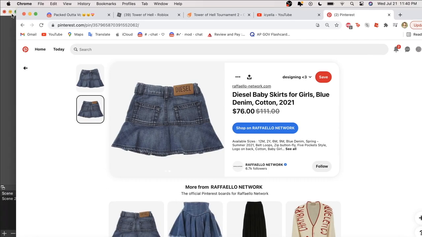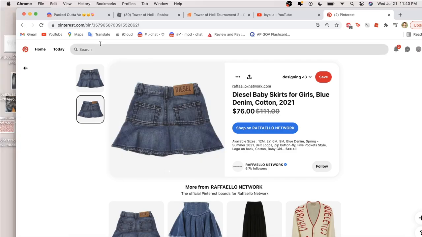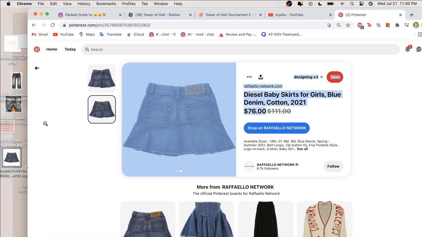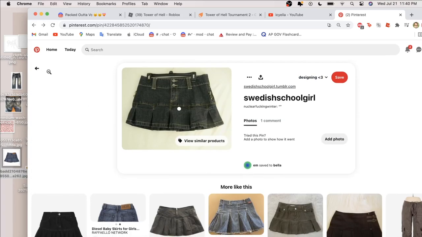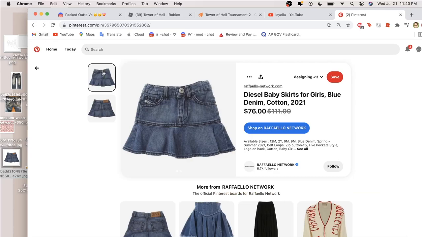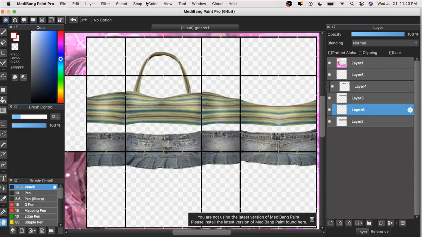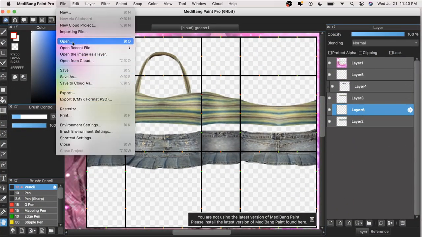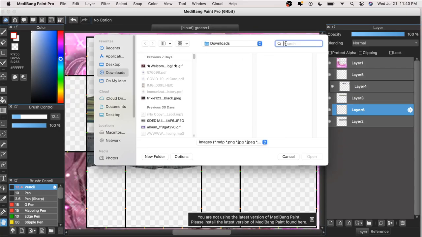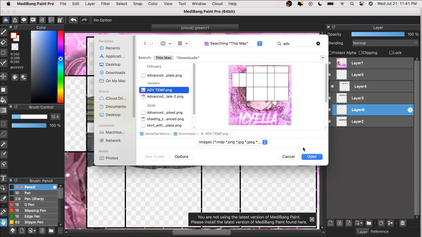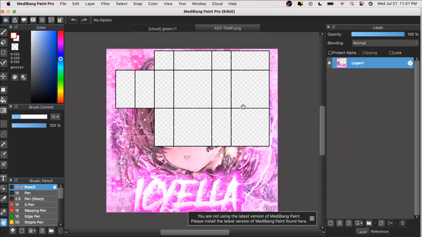So the first thing you're going to want to do is drag these pictures to your desktop, like so. And now we're going to go to Medibang, open new, open, and I'm just going to open my advanced template, just like that. And now we're ready for the fun stuff.